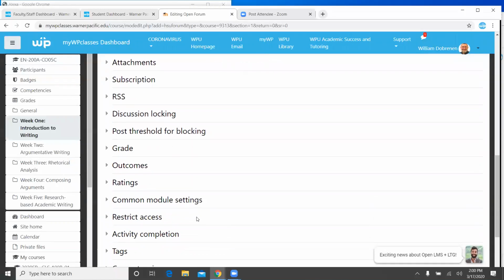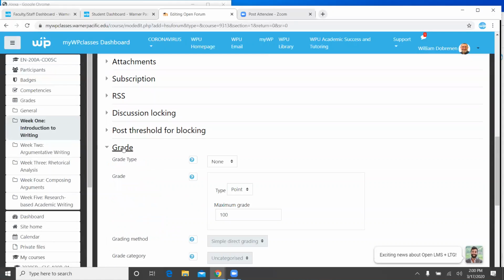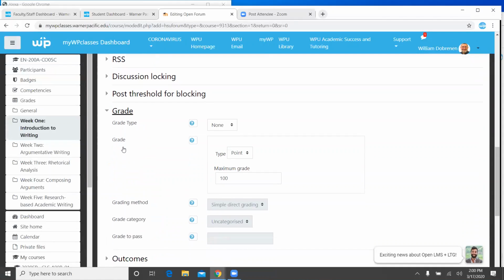The other thing you could do, if you choose to use the grade book, is give this assignment a grade. Luke, do you use the grade book? Yeah, I try. Okay. Do you use rubrics?